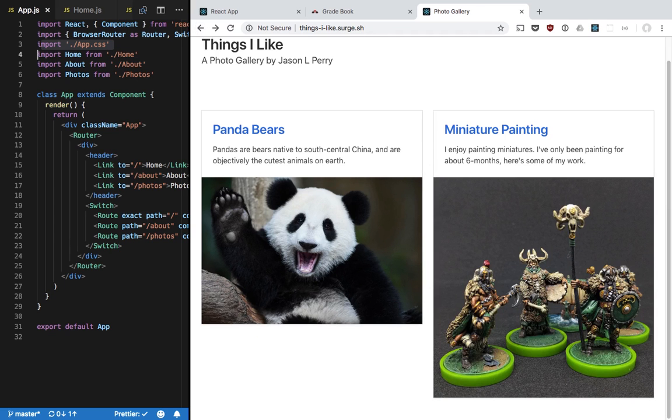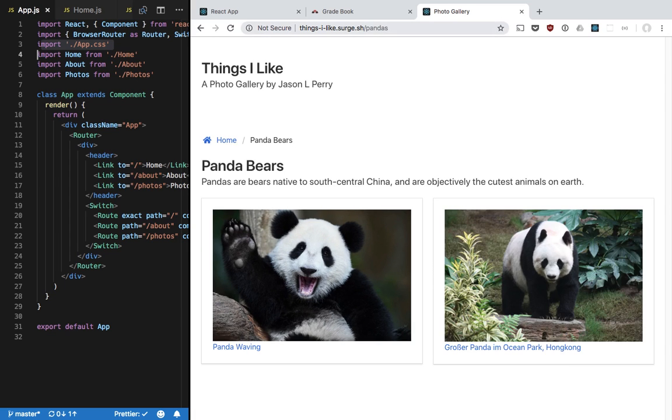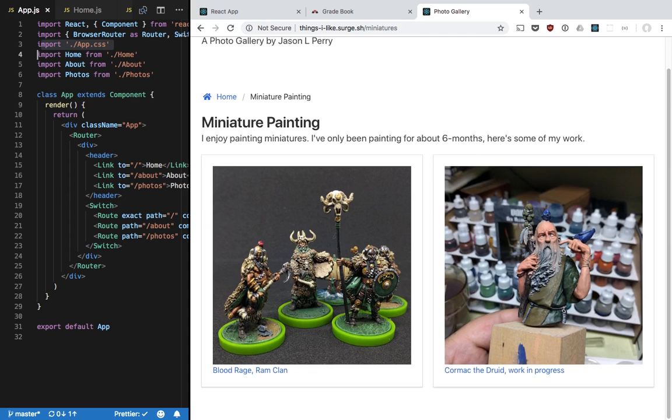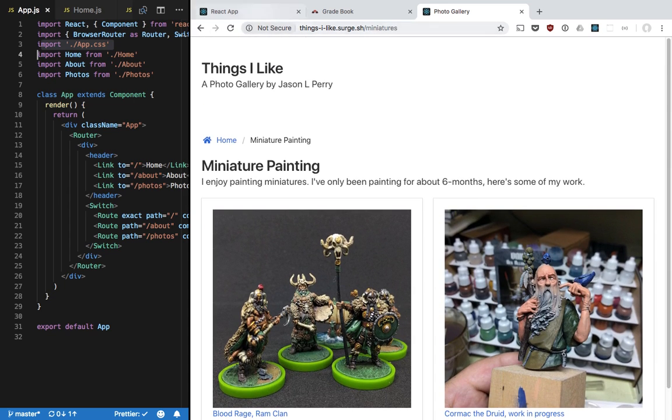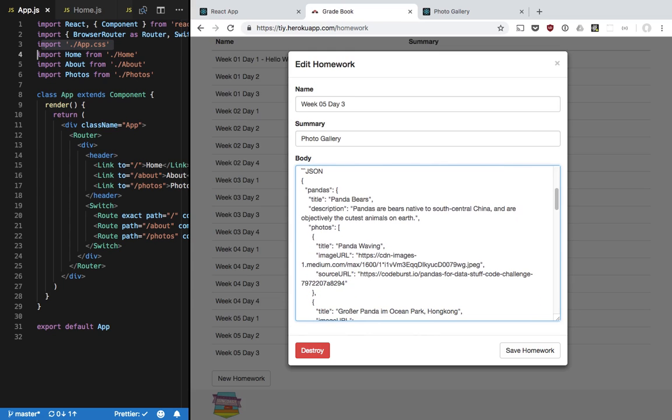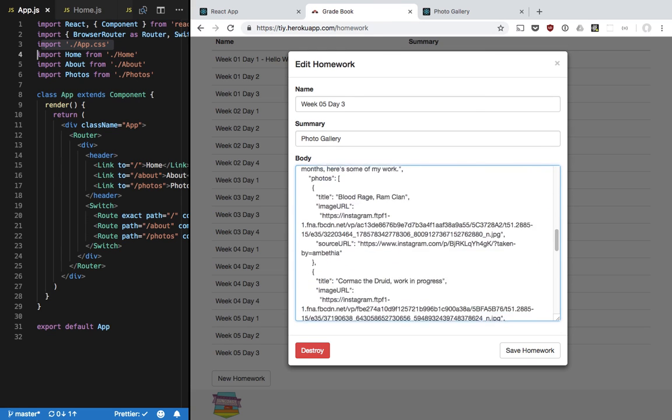Right. So here's our home page. If we click on pandas, we should see pandas, and if we click on miniature painting, we see miniature painting. Right, if we go back and look at the data, we have pandas. Let's grab the JSON and view it in something better.